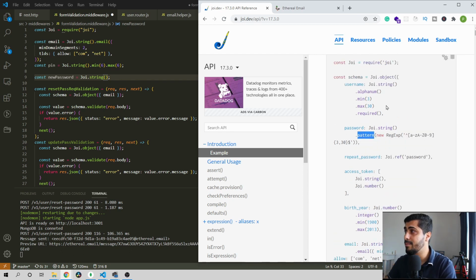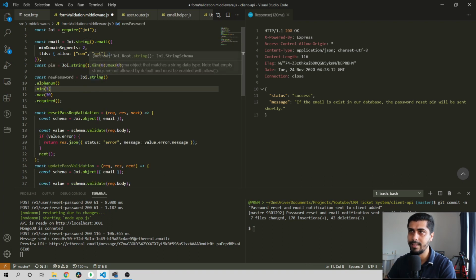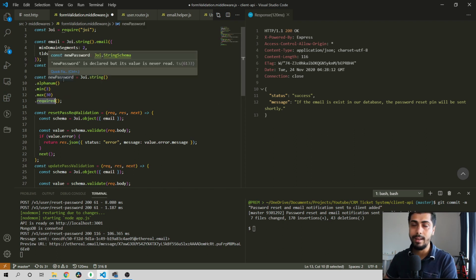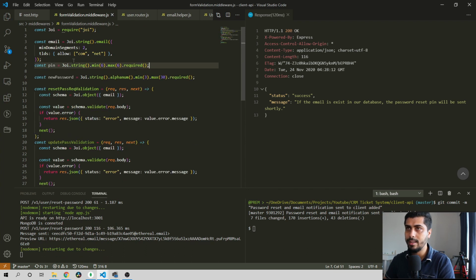In our case, I'm simply going to say alphanumeric and 30, and this one I'm just going to put this value. So for our new password, what it's saying is that the data type is string and alphanumeric, and minimum 3, maximum 30, and require is yes. Later on, if it is not a required value, we can remove require as well. So let's put require to our pin as well, since it's going to be required as well.